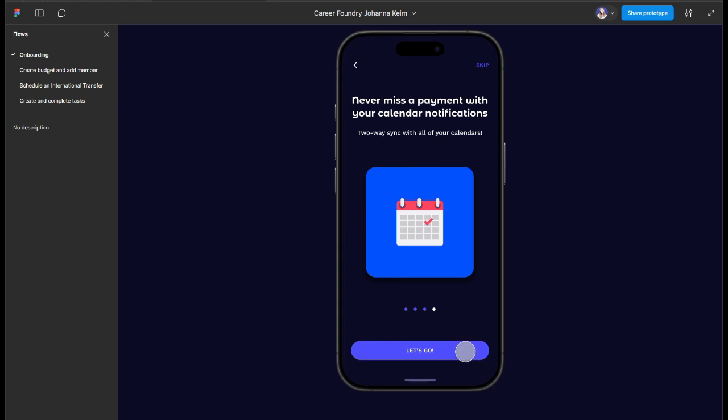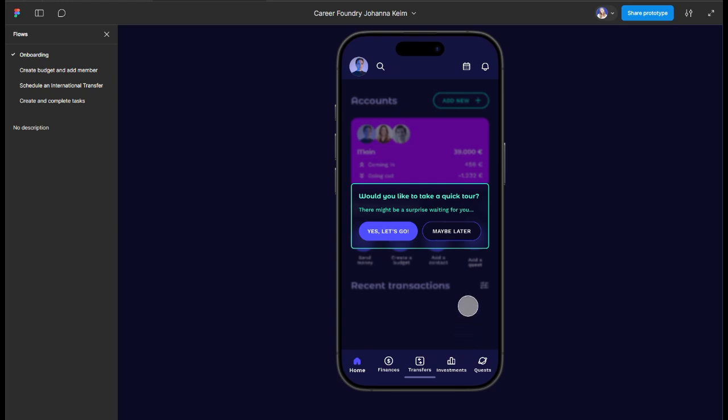So to get into the app, we click Let's Go. Since I'll be taking you on the tour today, we don't need to take the quick tour, but new users have the option of taking a quick tour or skipping it and coming back later. So we'll say maybe later.